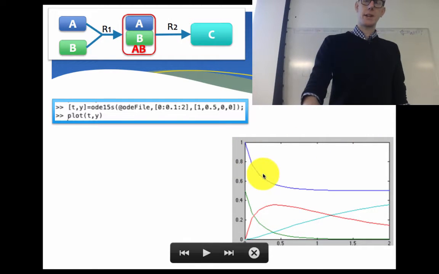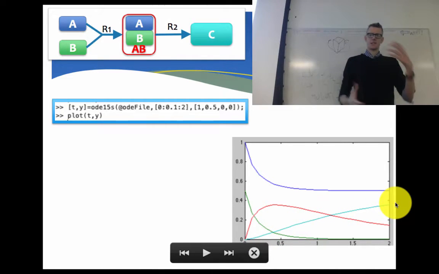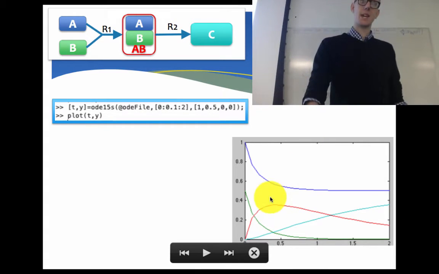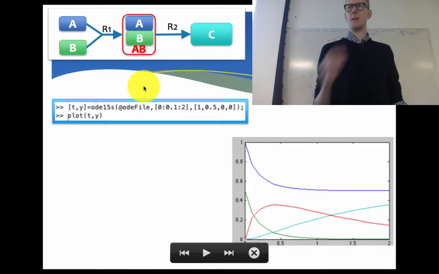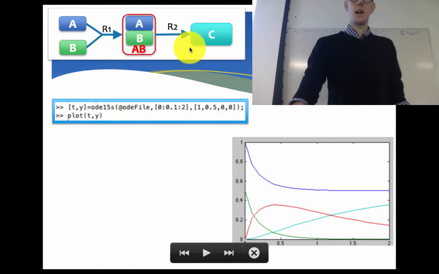Again, we can see A going down and being consumed into the complex, B going down and doing the same. AB transiently increases while the complex is first being made, and then begins decreasing as it is being converted into the final product C over time. So you can see how this system is evolving over time, that there's some peak here of a transient concentration of AB. And it doesn't take many reactions added to here to begin to see how things might become interesting.